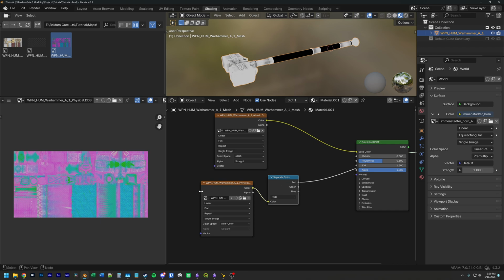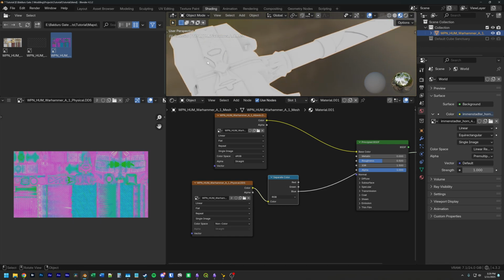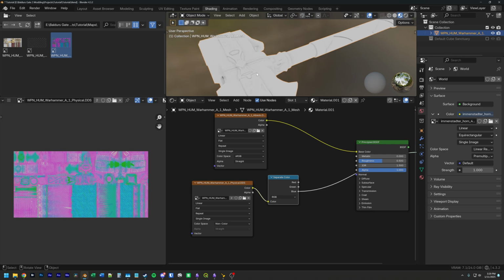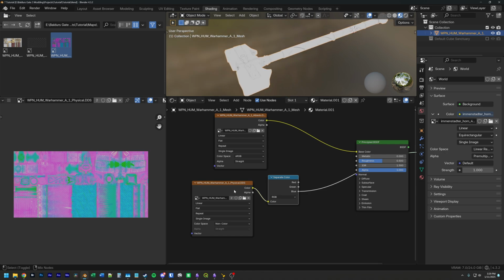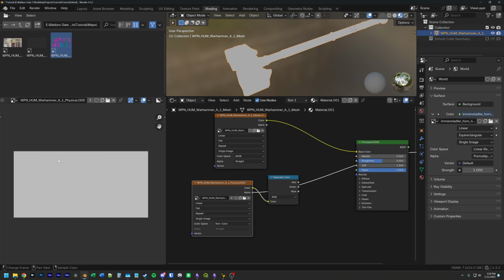So these physical maps, the way that they are packed is the red is going to be your metallic, the green is roughness, blue is ambient occlusion. We can see those little shadowy details in the crevices there. And for this model and textures, the alpha is just going to be a medium gray color.